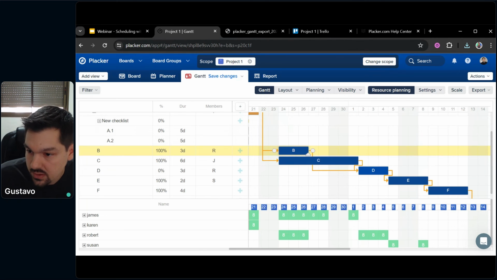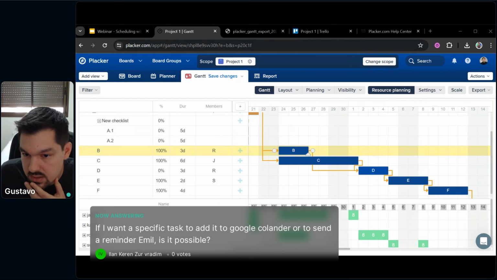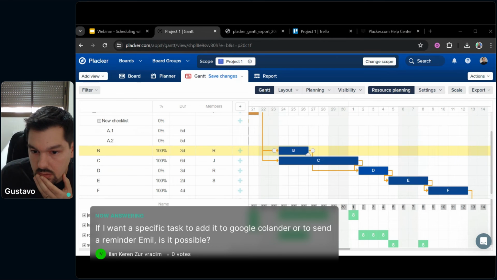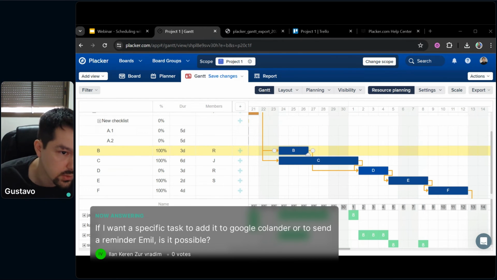Okay, so question from Ilan. The question is, if I want a specific task to add it to Google Calendar or to send a reminder email, is it possible? Yes, Ilan. One of the features that Placker has next to Gantt chart, card mirroring, everything else, is the Google Calendar connection.